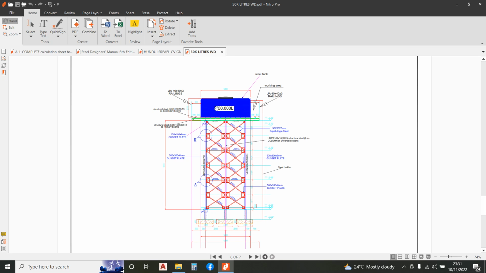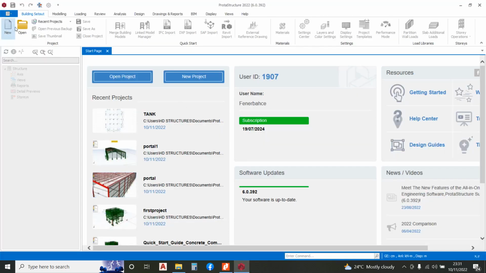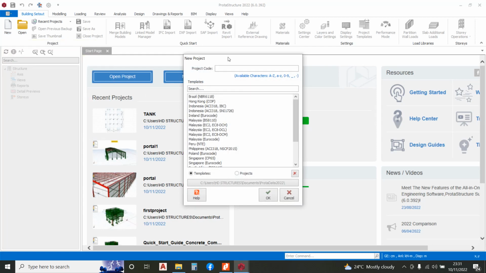If you convert the 50,000 liters, it depends on the area. You convert it to liters, you convert these liters to kg, then from kg you can convert it to kilonewton. From kilonewton, I divide it by the area you want to use. Make sure that the volume equals 50,000 liters.